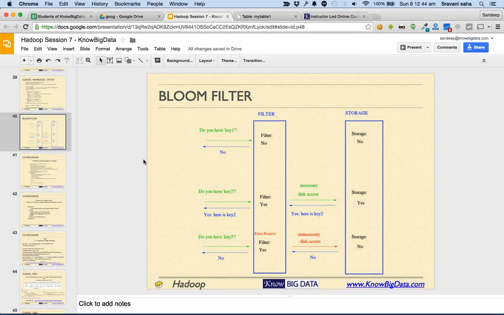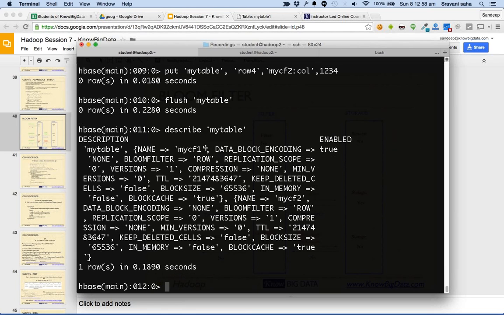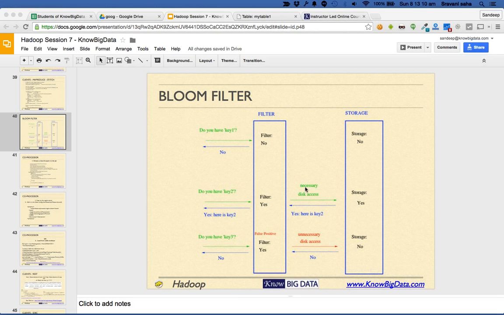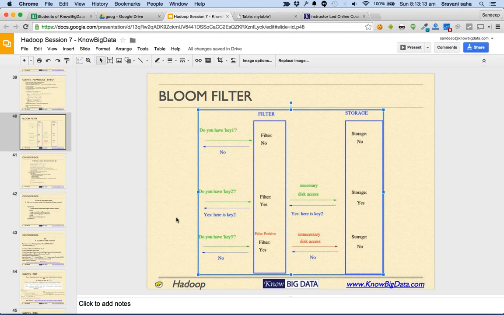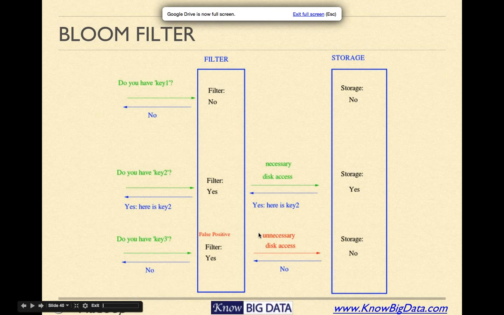Although you don't have to implement a Bloom filter by yourself, as I showed you, when you describe my table, Bloom filter is by default enabled, so you don't have to worry about enabling or disabling it. Okay, why am I discussing this? Because lots of people tend to ask this question, and it's a very important concept in the world of searching and technology. So, what exactly is a Bloom filter?